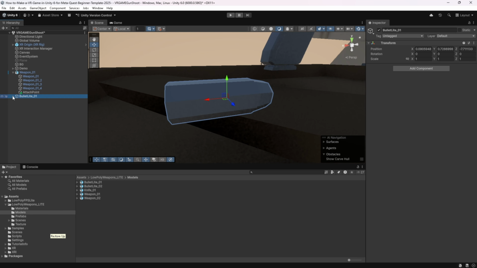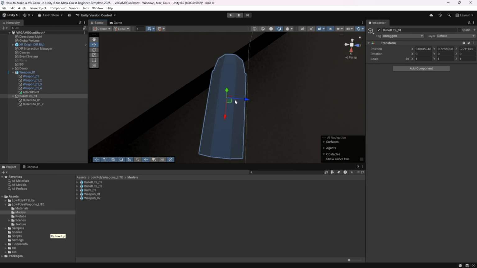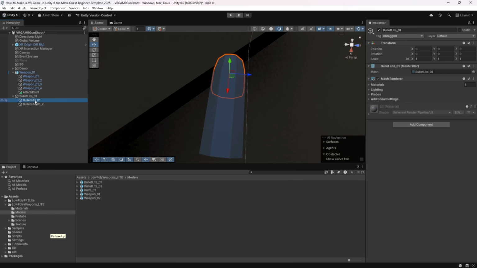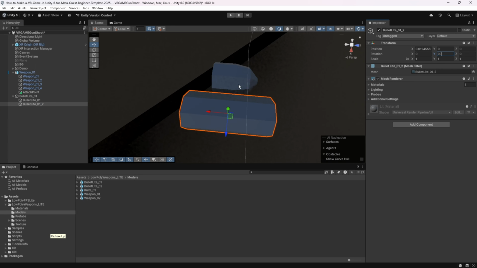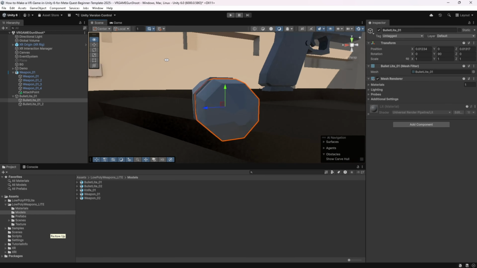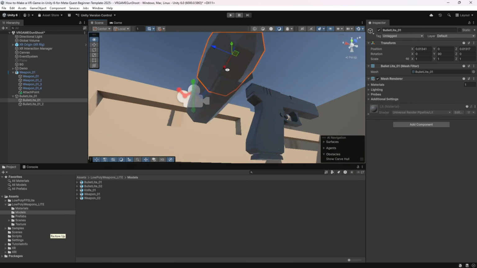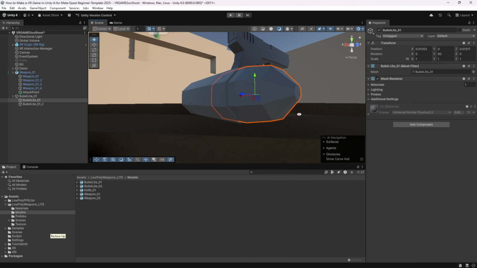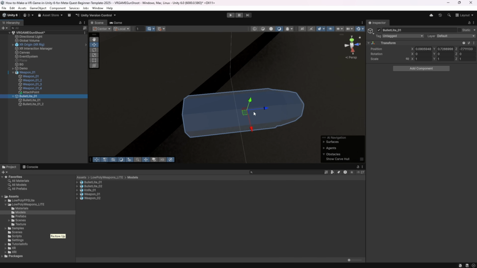Double click, expand, and we need the bullet to be facing this direction with the blue arrow. Select bullet light 01, rotation, y-axis 90, bullet light 01 2, rotation, y-axis 90. Now I'm gonna drag this so it matches the best we can. That's acceptable. And now our bullet is facing the same direction as the blue arrow. Click on bullet light 01, rename it to fixed.